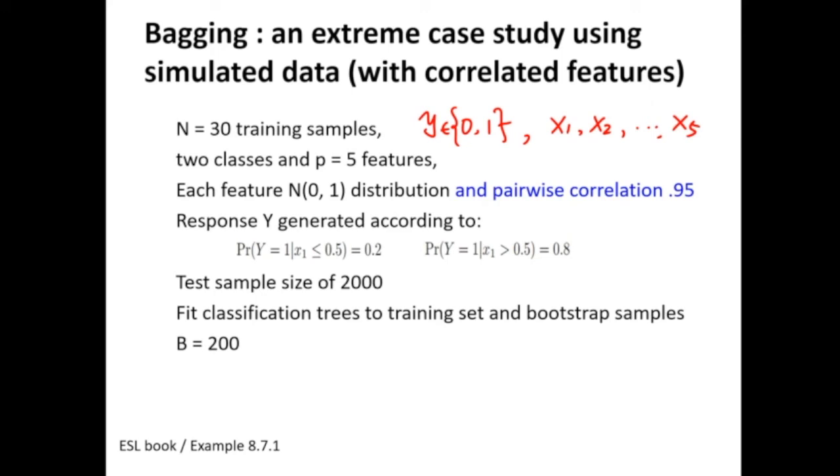And then you use a rule to generate y. This is how you generate training data to see if your decision tree can learn a good classifier. It's a super easy rule: if x1 is smaller than 0.5, it will be more likely to be class 0, y equal to 0.